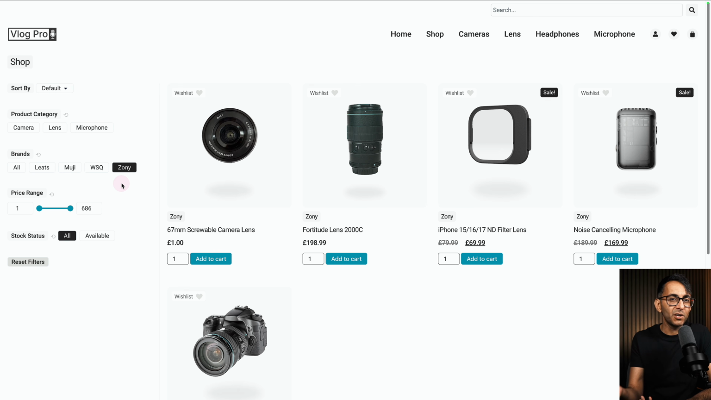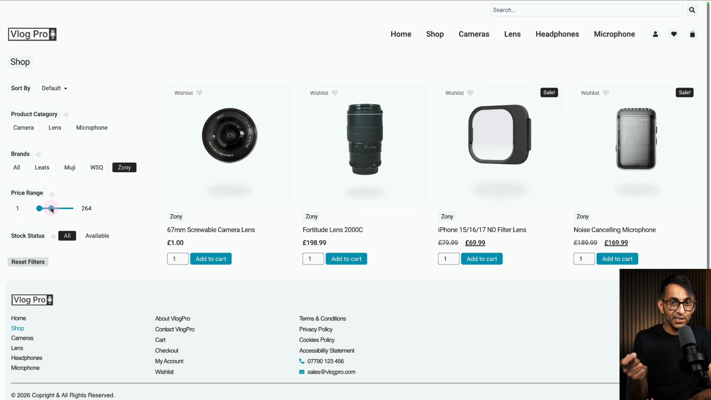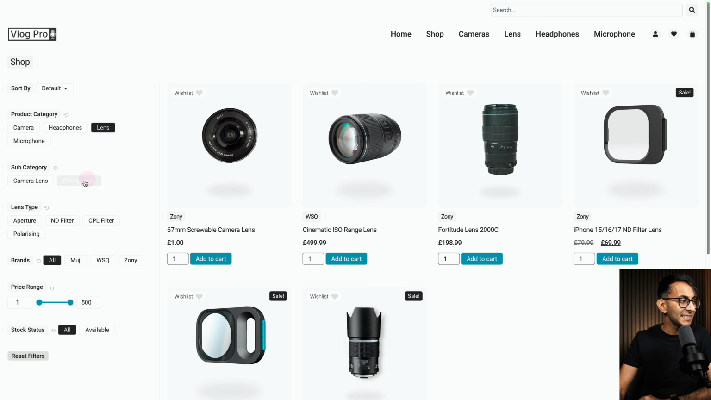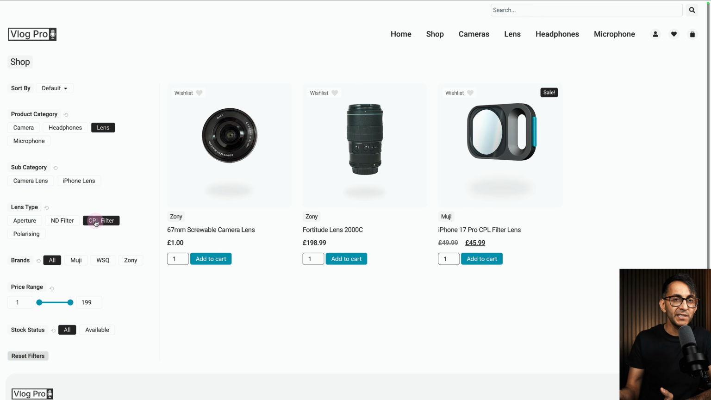And that's not all. You may want to filter on a particular brand. You may want to filter on a price range. You can either use the slider or enter in your values. And once again, let me show you. If I click lens, I now get the subcategory and I get lens type, so CPL filter. The color one only appeared for the headphones because I said I only want to see it on the headphones, because I've actually got a color attribute for the headphones.